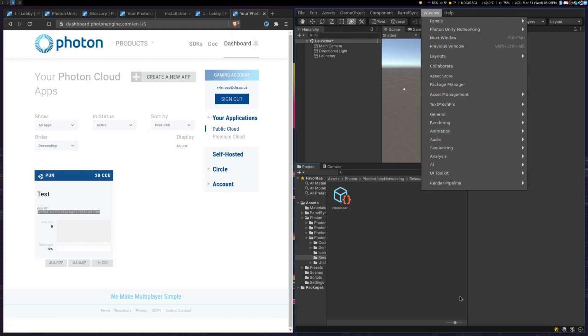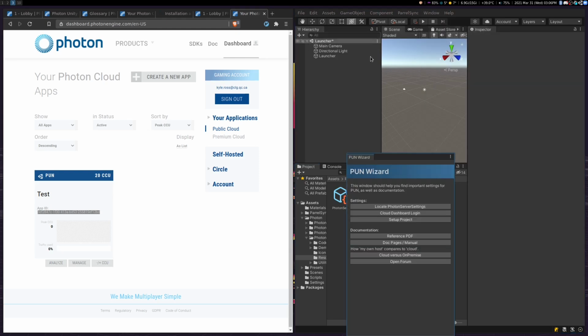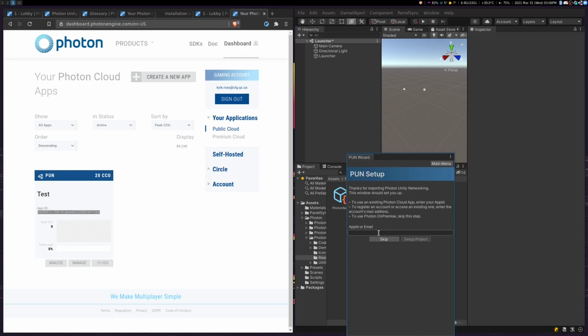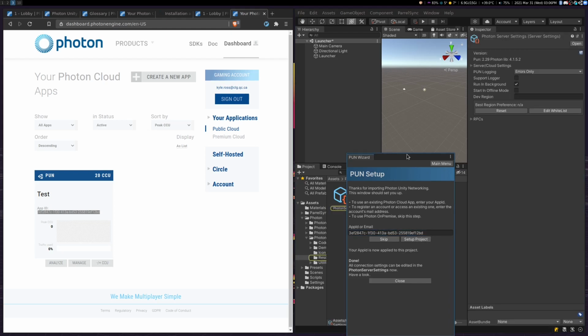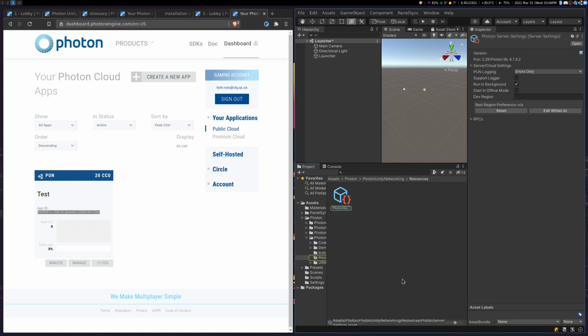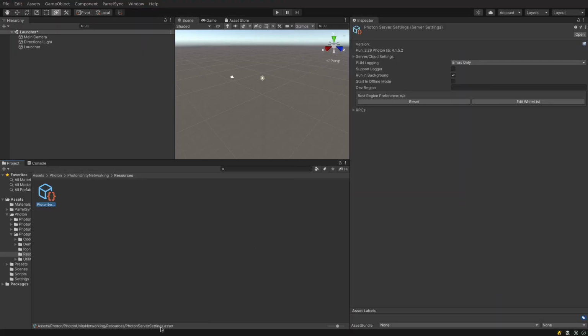Now, I've lost my little window that we had before about inputting an app ID, but no problem. I can just go to Window, Photon Unity Network, PUN Wizard. Then I have Setup Project, and now I'm going to paste in that ID, click on Setup Project, and we can notice that a new asset was created. So we have this new file called PhotonServerSettings.asset. It's in this directory.